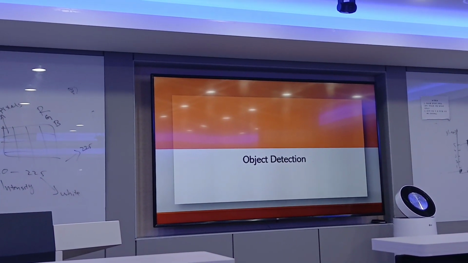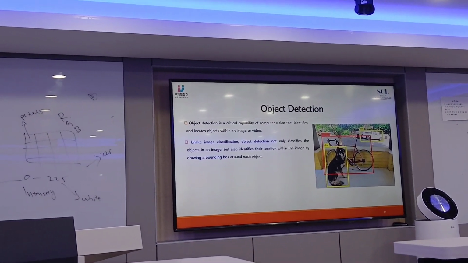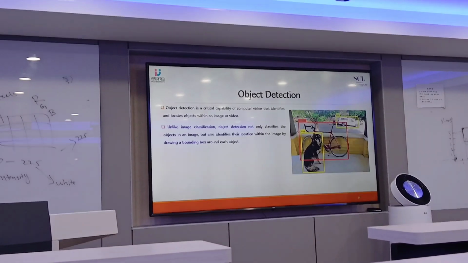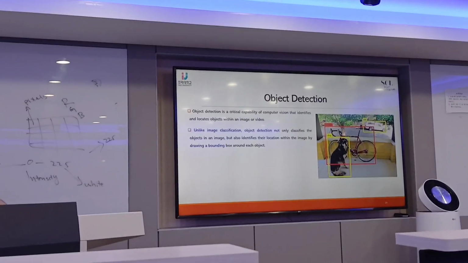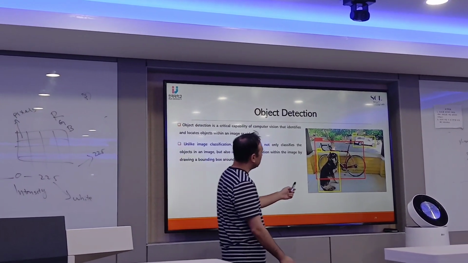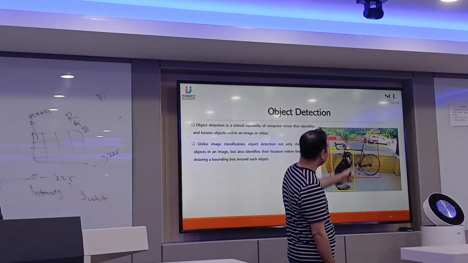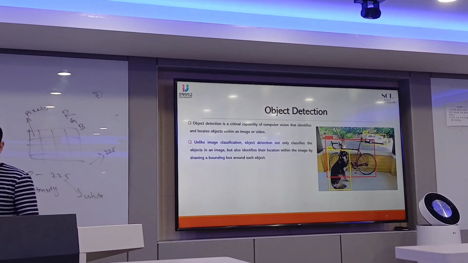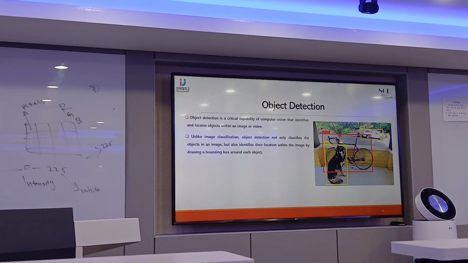So coming to object detection. Object detection is a critical capability of computer vision that identifies and locates objects within an image or video. You can see that here is an image. There is a dog, there is a bicycle and a car. While using this computer vision technique, you can identify different objects in the video or in images.